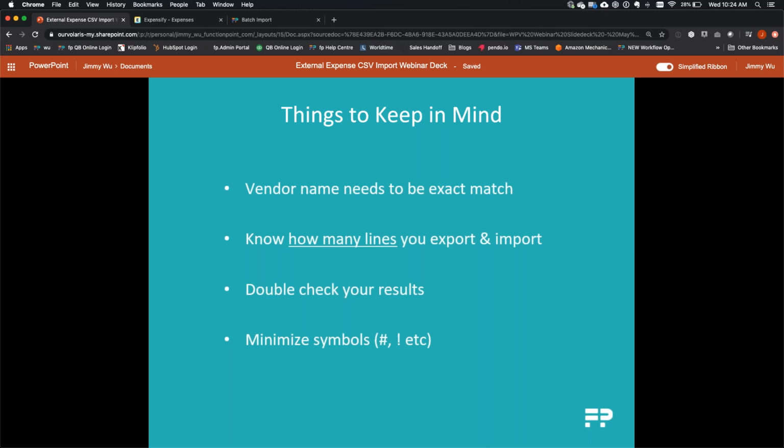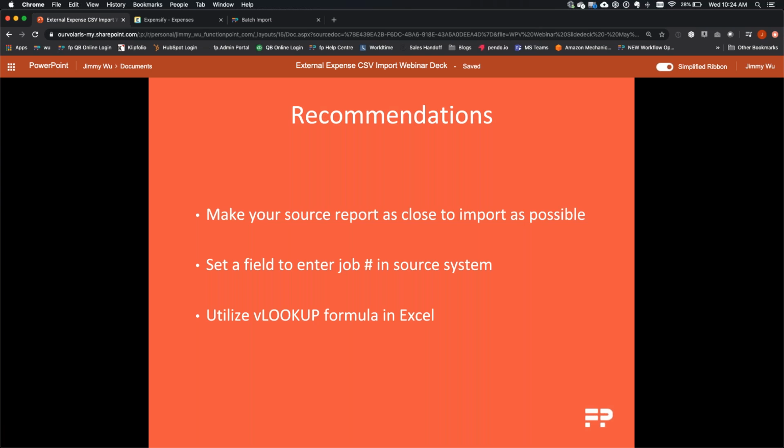Last but not least, as with all imports, minimize the symbols. So pound, exclamation mark, @ symbols. Regardless of whichever system it is, those are all things that can be difficult for the computers to read. So I highly recommend that you minimize the number of symbols you have.